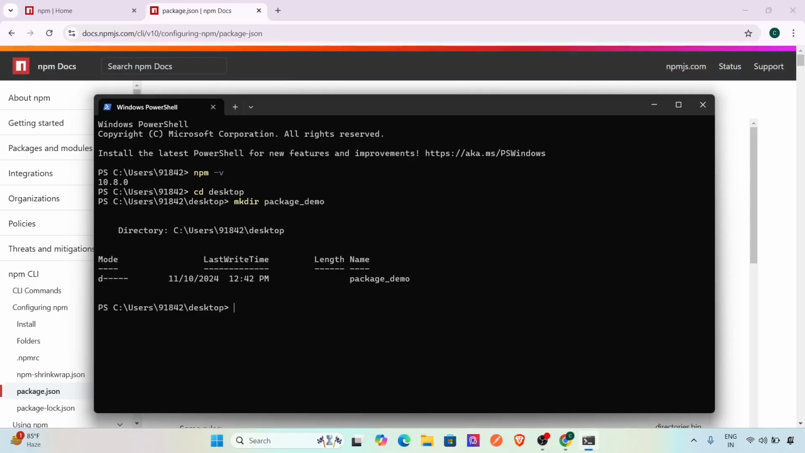Now you have created it. Now we have to go inside this project. So how to go inside this package demo folder? Type cd package demo. Okay, and press enter. Now after that, we have to create the package.json file. How to create the package.json file? We have to type the command npm init and then press enter.